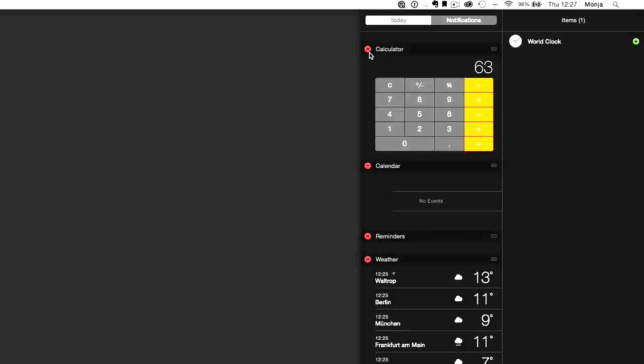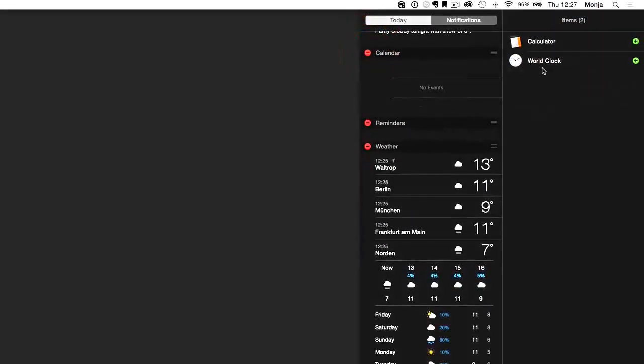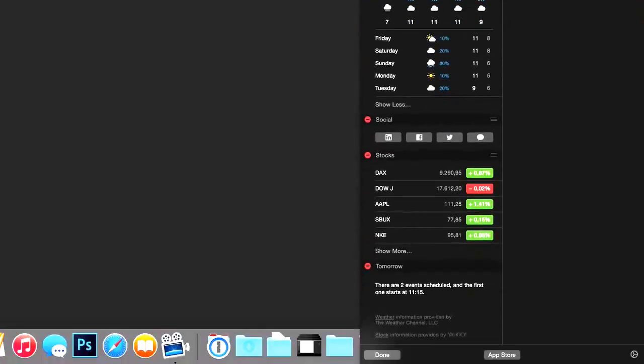And if you want to get rid of a widget, just click here the minus, and it flows over to the right side and you can get it back there. And soon you will be able to go to the App Store, and there will be more widgets. Right now there's nothing, but you might watch that in future, and then you will find more widgets in the App Store.